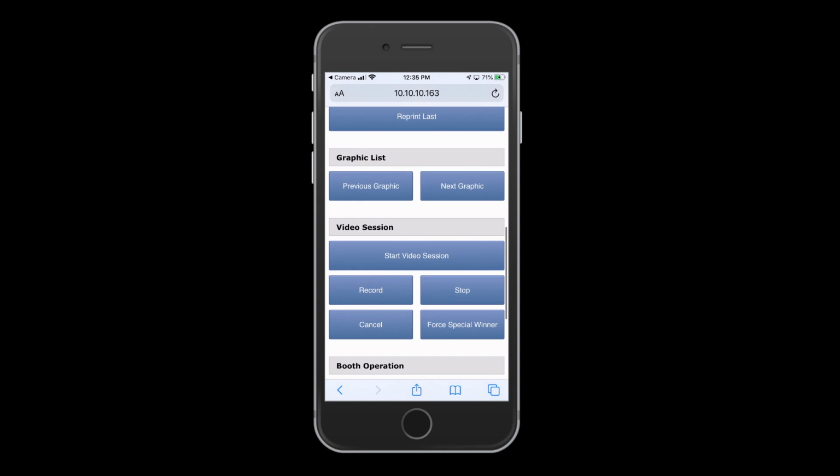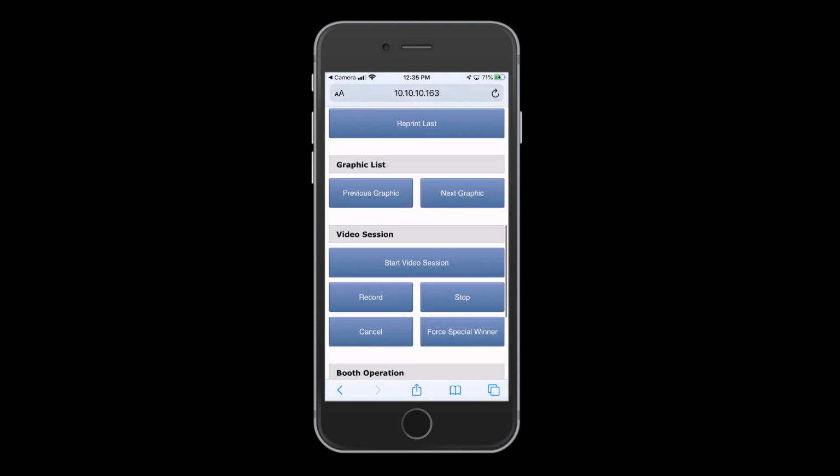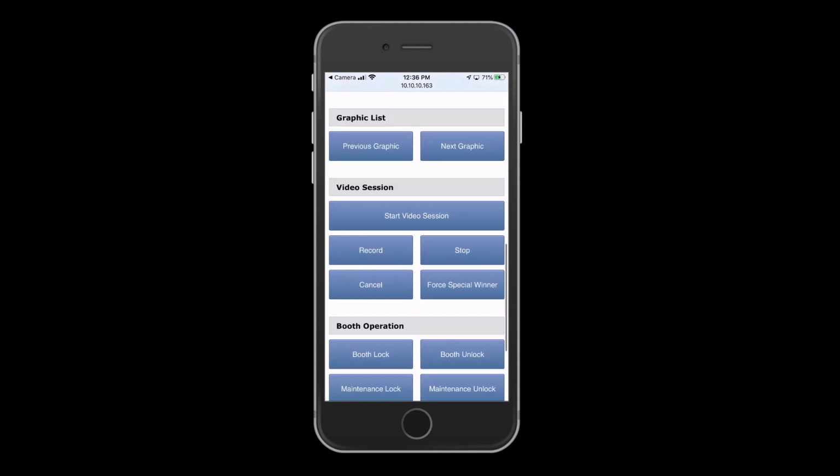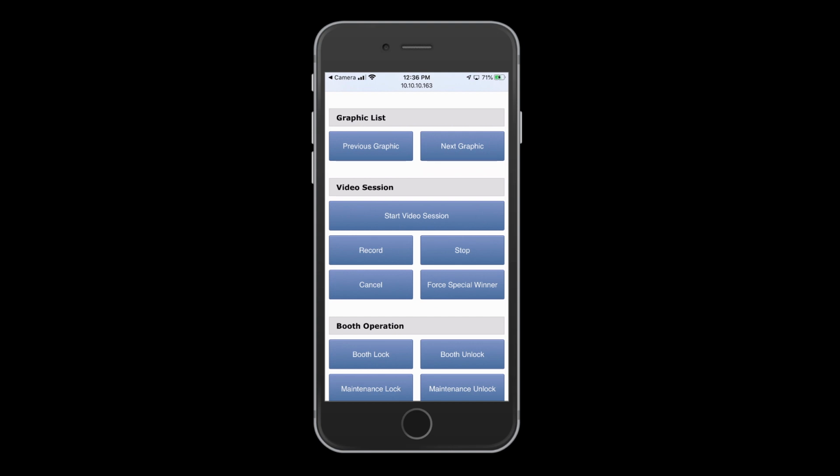Now another thing I wanted to show you is right here. You can start a video session, etc. But see the bottom corner where it says Force Special Winner? If you're using the Special Winner feature, you can set it to randomly choose someone, or you can choose it yourself here. So you can force it to pick the one that you want.